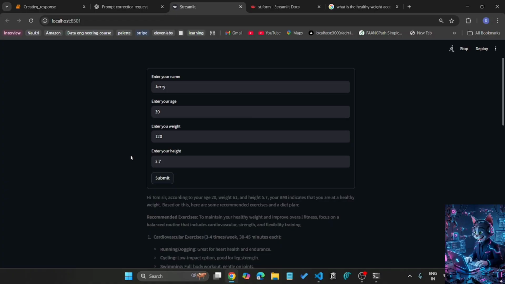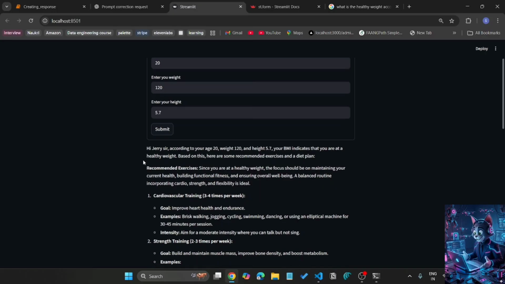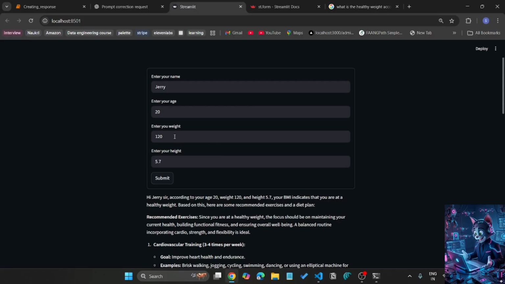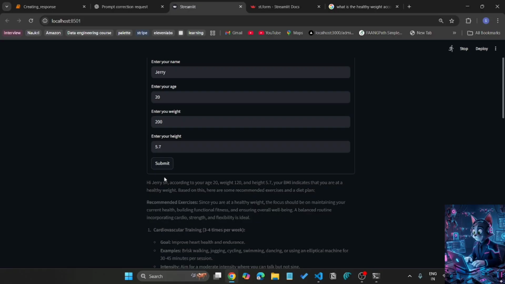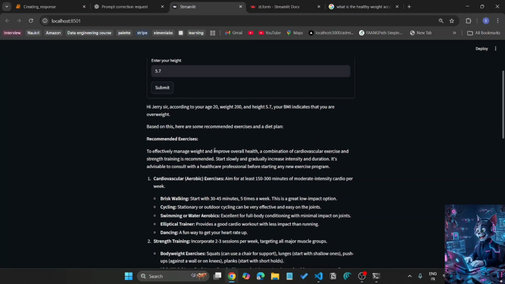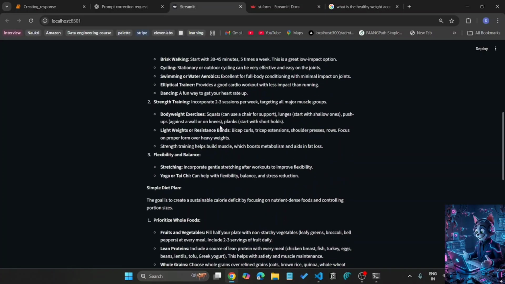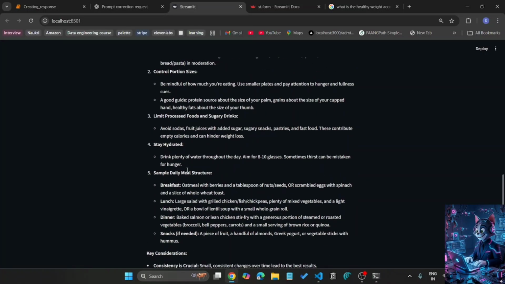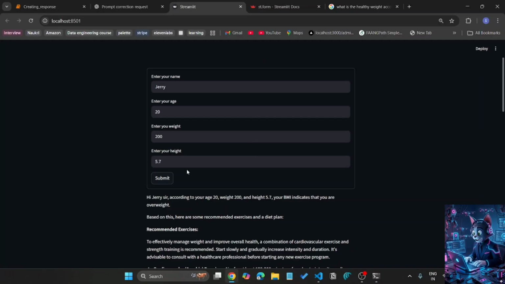Jerry's weight. Hey, Jerry's healthy weight? No, no, I don't think so. Let's make it 200. Jerry weight. Let us give it some time. According to your age, weight, and height, you are overweight. Yes, Jerry is overweight, I know. Here are exercises for Jerry: strength, flexibility, dietary plan. Yes, it's done. Jerry's gonna kill me, I think so.